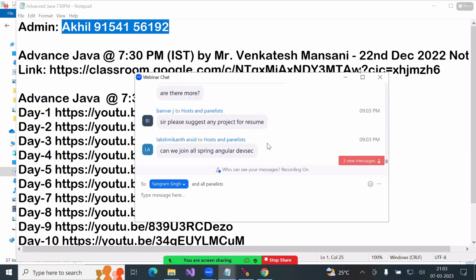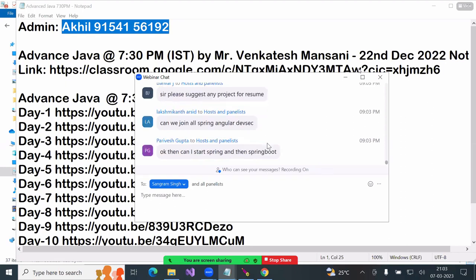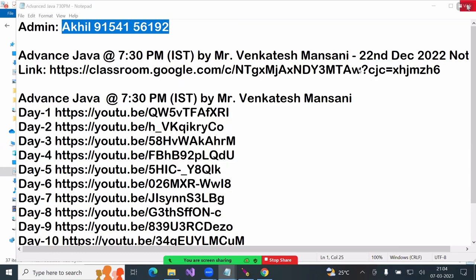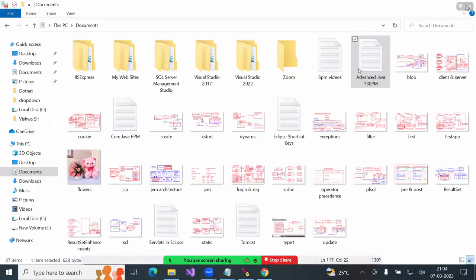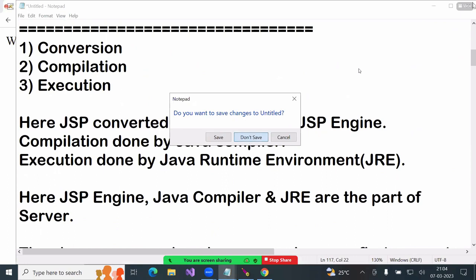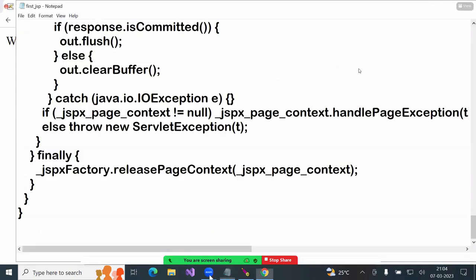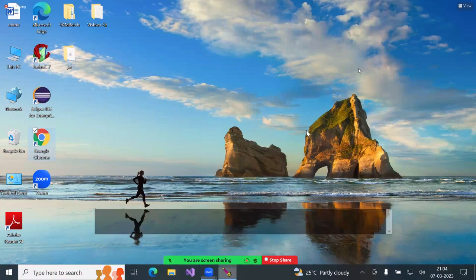Banvar, any project, if Spring is there, you can include it in your resume. With framework knowledge, you can put it on your resume. Lakshmi Kant, you can join. Parvesh, you can join. Swati, 15-20 days. Sundays, I'm not taking class. Oh, we'll see the continuation tomorrow. Tomorrow we'll see the continuation.